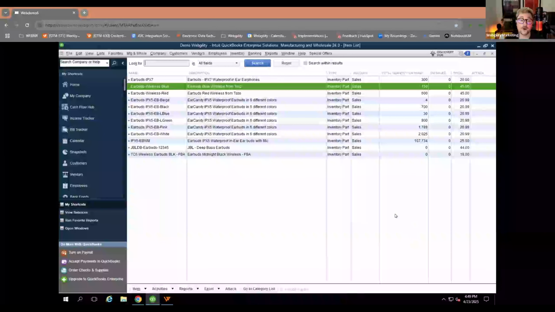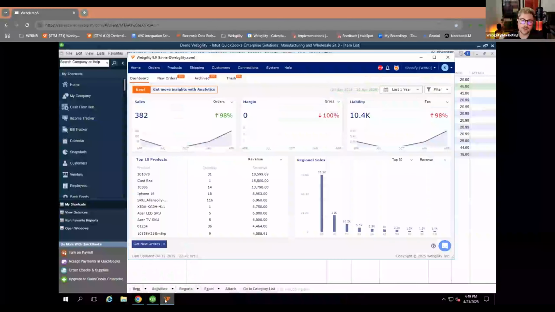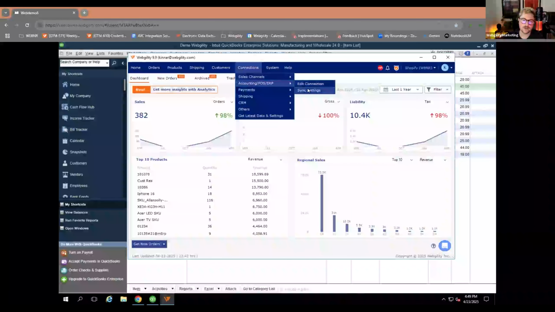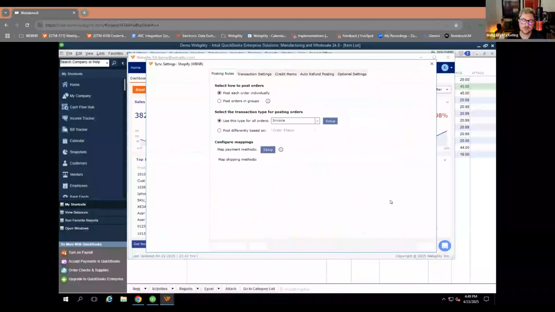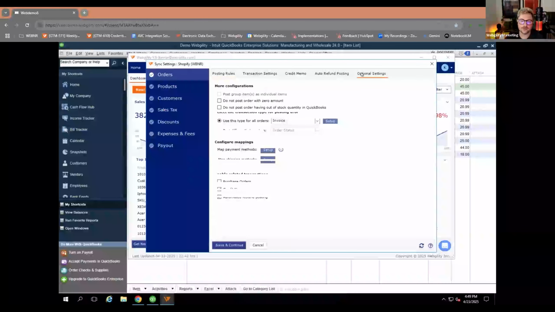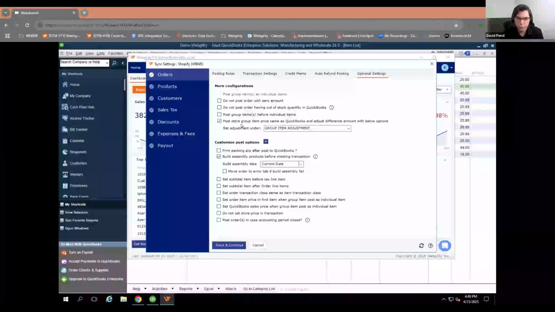And if you've already gotten it set up in QuickBooks and you want to make sure that Webgility is working properly with assembly items, that is what the article I sent you pertains to. There are a couple of check boxes to make sure that we're able to pull in the assembly items properly. And for group items, there's a group item adjustment.